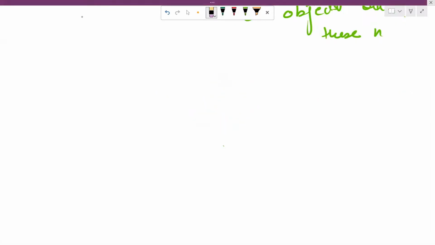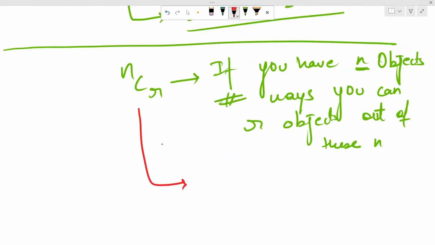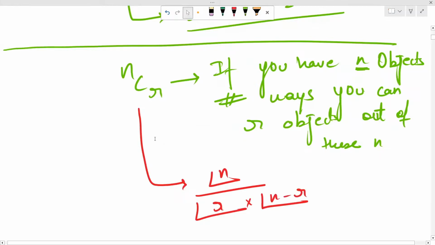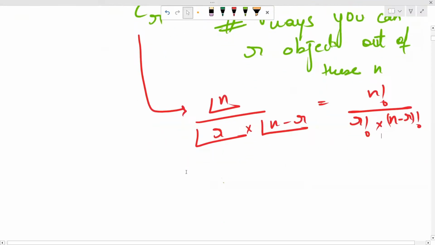So now it is clear what is NCR. So how to calculate this? Basically the formula for this is n factorial divided by r factorial into n minus r factorial. I have a habit of writing factorial like this. You can also write it like this. But during the class I'll write factorial like this only, right? Okay, because I have a habit of writing it like this.